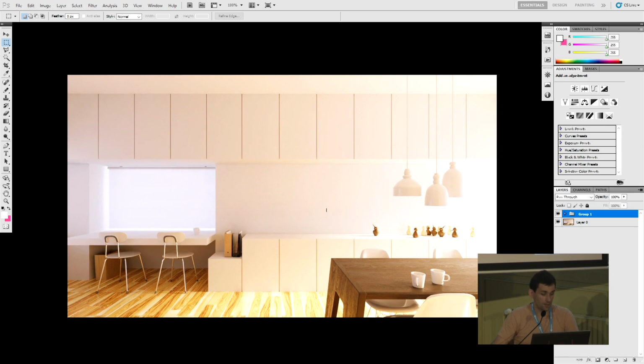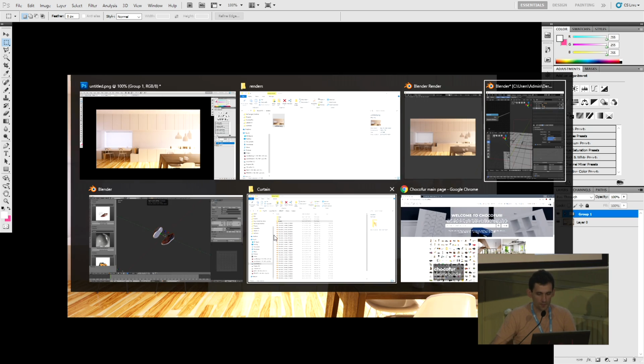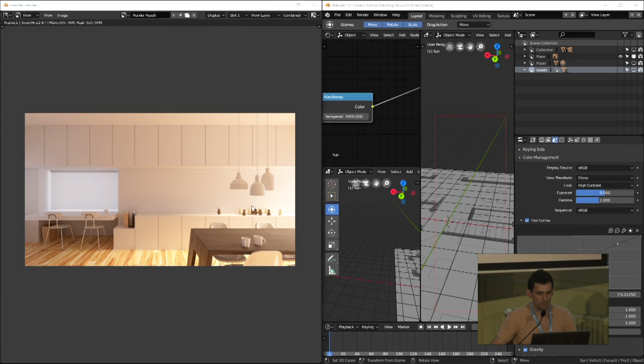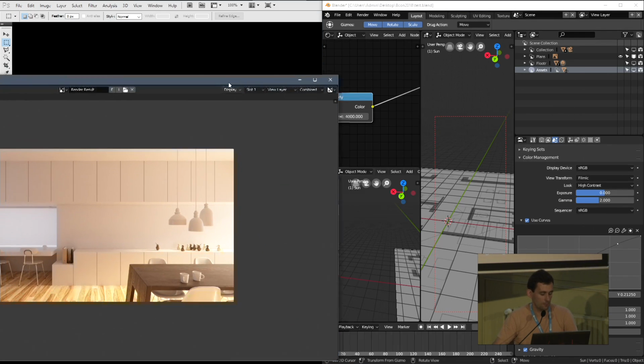I think it's all done in Blender 2.8, so I think it's already a capable tool, even though it's still in alpha phase. I think it can be used for professional work. I mean, I'm using it.